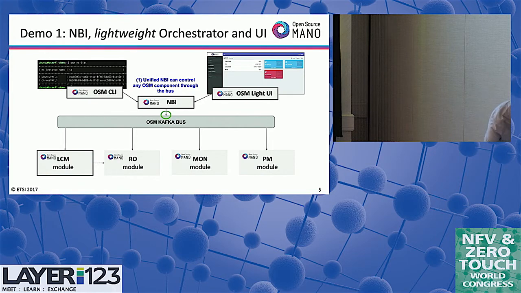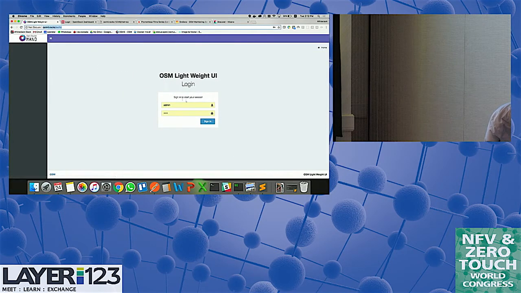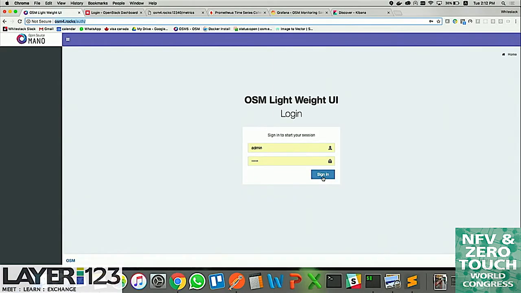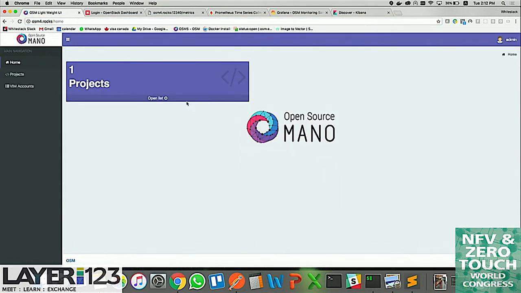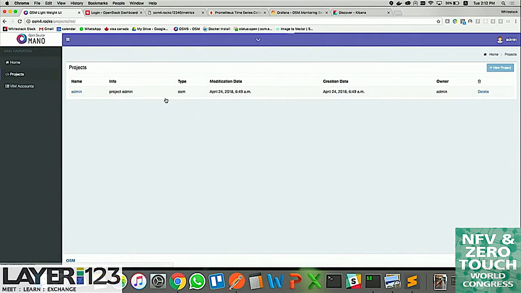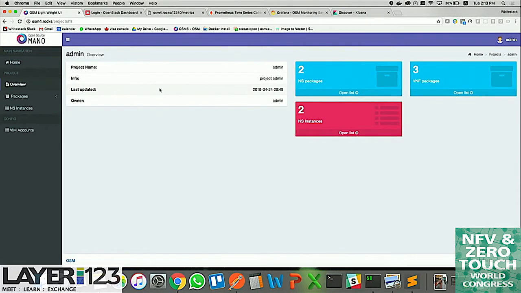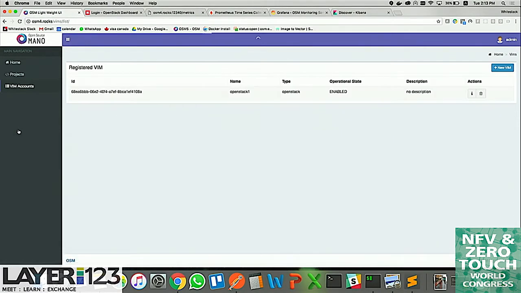And we have a new user interface, which is lighter and is maybe more agile than the previous one. So let's take a look. OK, this is what we call the OSM lightweight user interface. So it handles projects, so it supports multi-tenancy. And we can, for example, handle onboarding of packages, of network services and VNFs, and launch instances from here. Also, we manage the VIM accounts from here.